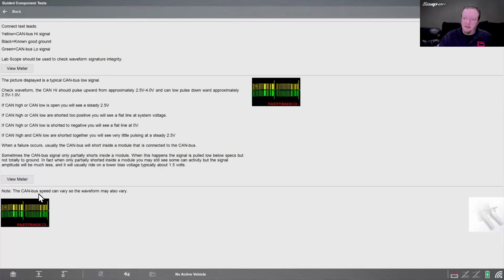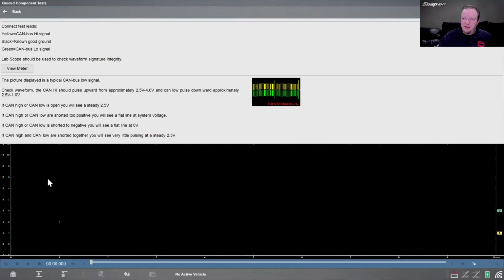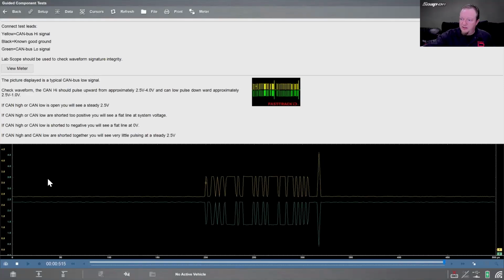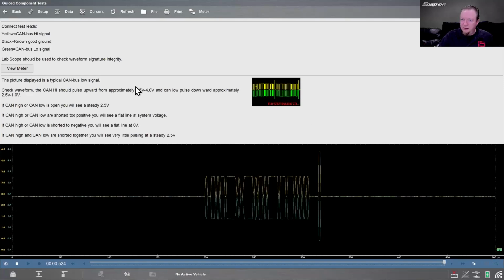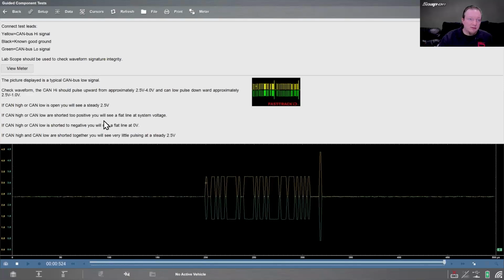Yellow to CAN high, green to CAN low, hit view meter. It's going to set up the voltage. I got to turn on my simulator. There we go. It's going to set up the voltage, set up the time for you, put them where they need to be. It even gives you a known good pattern right here. And then it's going to say CAN high should pulse upward from about 2.5 to 4 volts and low pulse downward approximately 2.5 to 1 volt. And it should be about 2.5 volts right there. So we're pretty darn close. Looks pretty good. That's what it should look like.